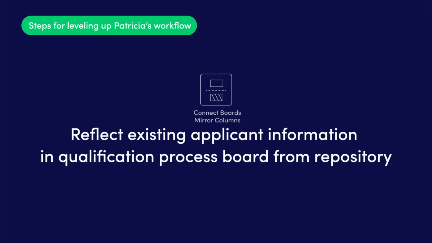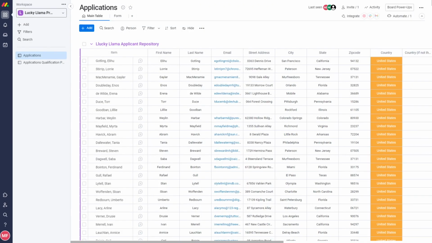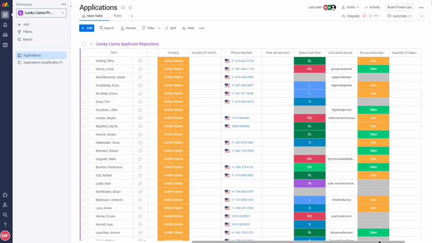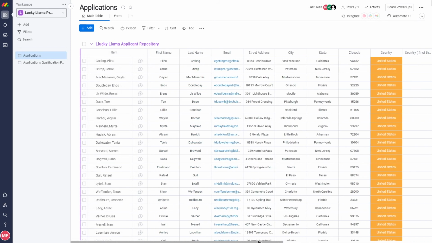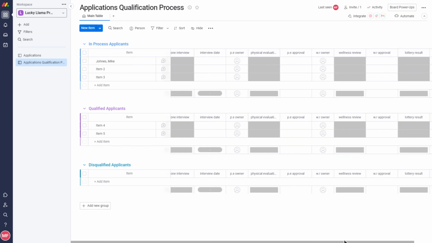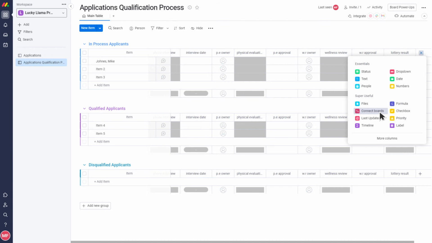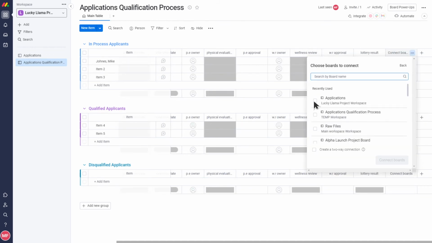You'll probably need some basic information about each applicant when working from the qualification process board, like their email and phone number. Instead of adding that information to the qualification process board again, we can show this by connecting the boards and mirroring this information from the repository. For this, we'll use a combination of a Connect Boards column to connect the qualification process board to the repository, and mirror columns to mirror the information about each applicant.